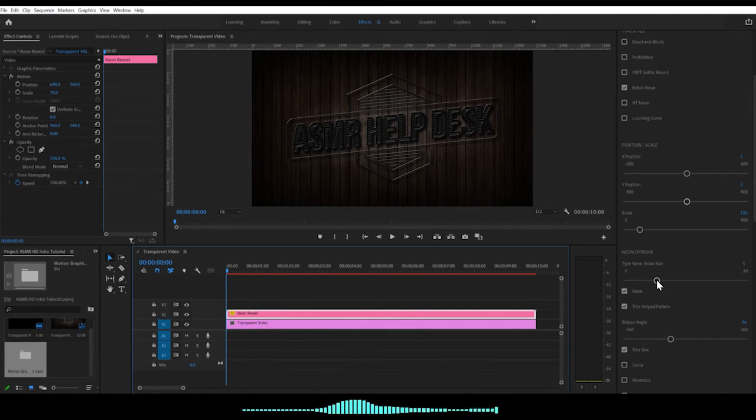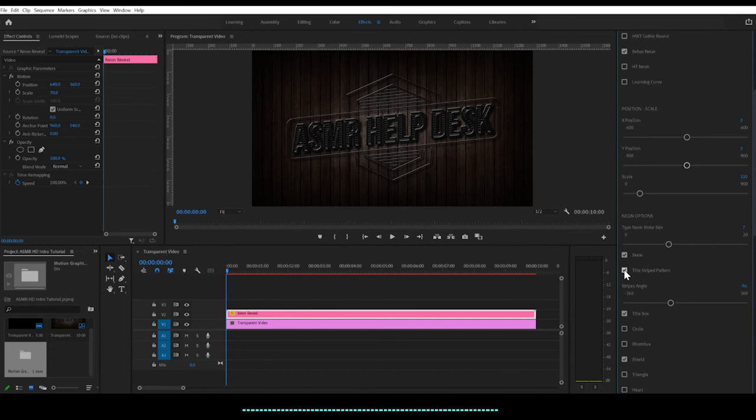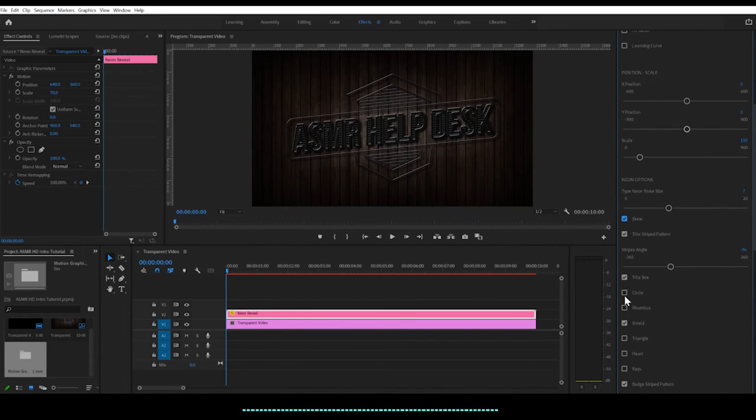Now, you also can adjust the size of the stroke. So you can make it really tiny or really big. I want it a little bit bigger than what it was originally. And basically it's just checking and unchecking the different items and seeing if you like it. I like the skew, so I'm going to leave that there.